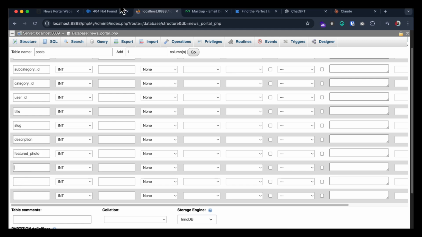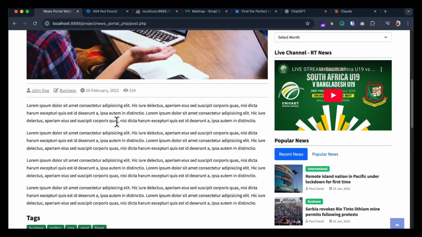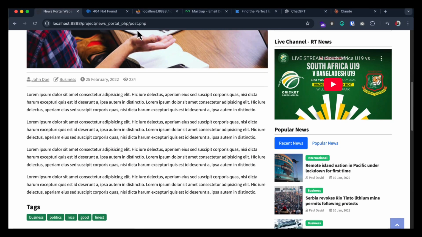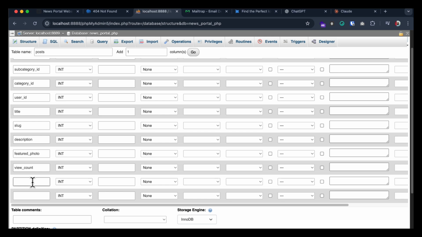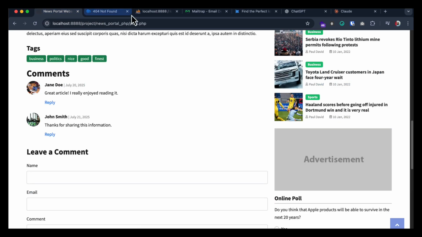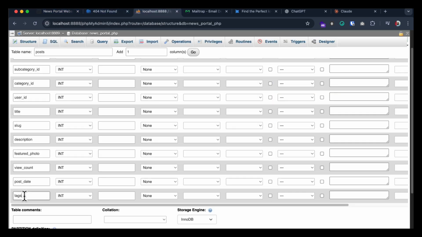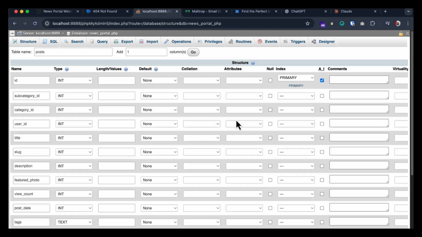And what other things? That means the post has a view count. So what other things are here? Post date, that is the post date or publish date, whatever you want. There is a tags field. Tags can be text, this is okay. Category ID is an integer. First one is primary key, auto increment, user ID, these are integer.